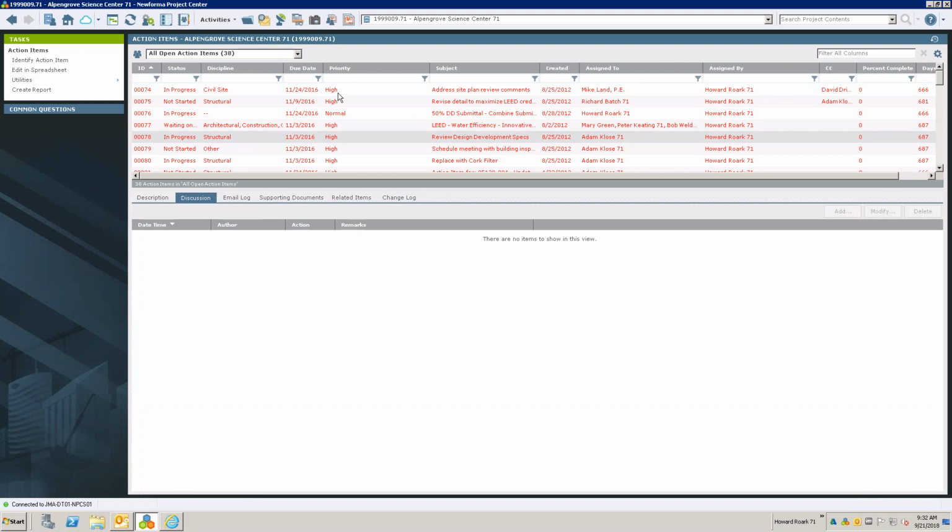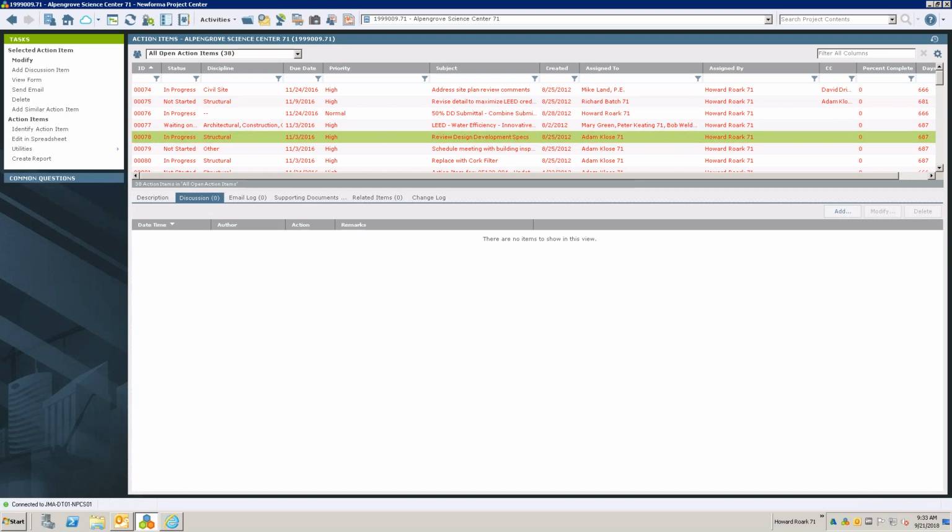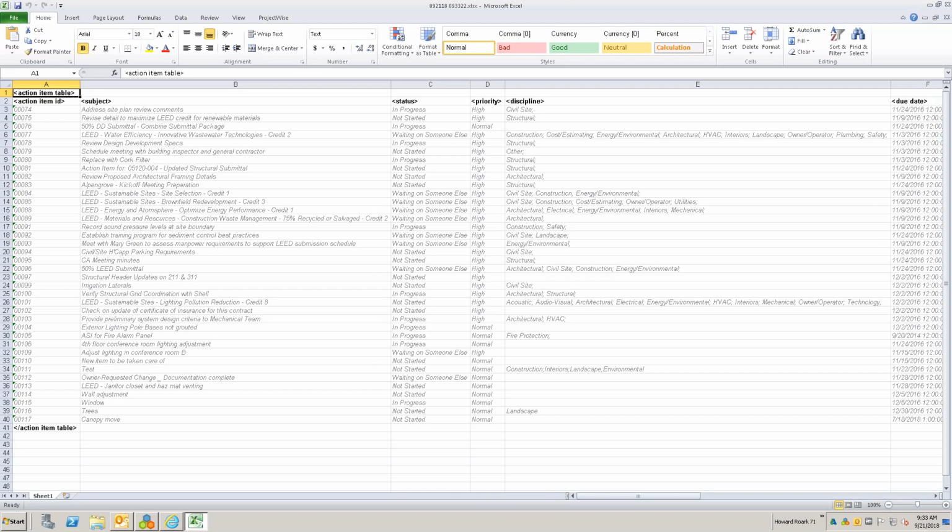The other thing that you will notice is, let's say that I have all open action items. If I need to change a lot of these fields on a lot of these items, so let's say a lot of these should have been normal priority instead of high, and maybe the due dates were all wrong. I could technically go into each one and highlight it and say modify, but the easier way to change a lot of items or a lot of fields on a lot of different items is to say edit in spreadsheet. And what this does is it pulls everything that's in the table right now out into an Excel spreadsheet. And I can modify a lot of different things in here.